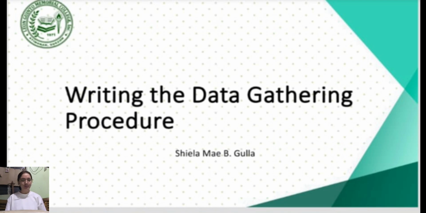data gathering procedure. First, what is data gathering procedure? So, data gathering procedure is a method and procedure to collect information that is relevant and necessary in the achievement of a defined purpose. This technique can be applied in several areas including scientific research, marketing analysis, and strategic planning among others.